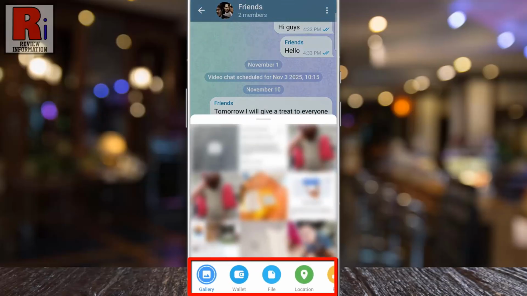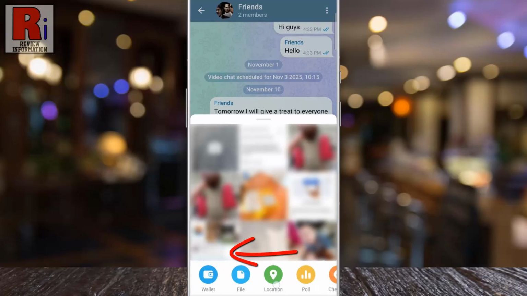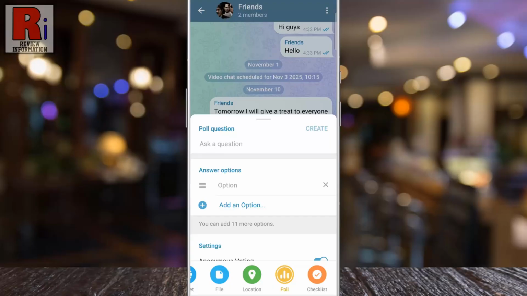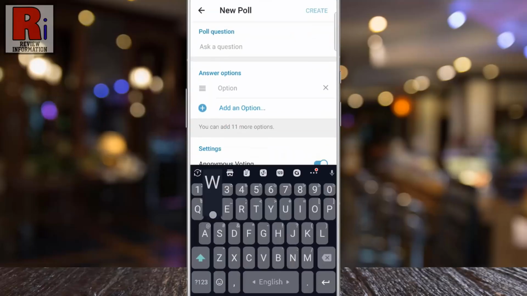You will see several options at the bottom. Swipe left to find Poll. Then tap on it. Under Poll Question, type the question you want to ask your audience.